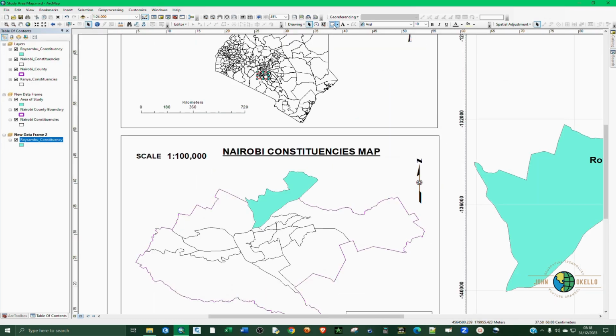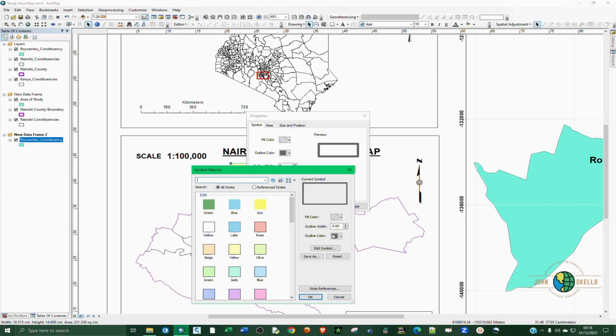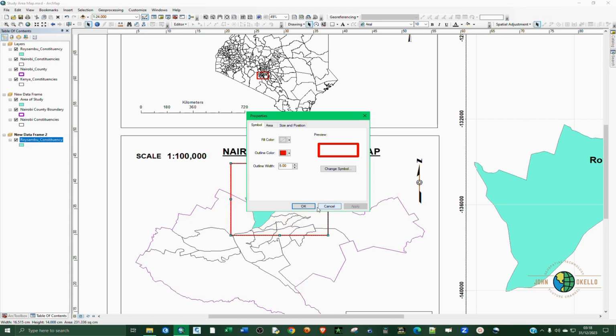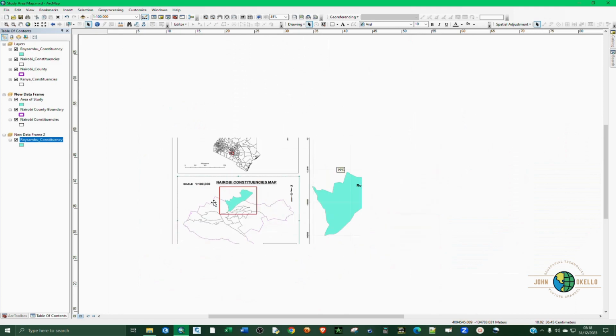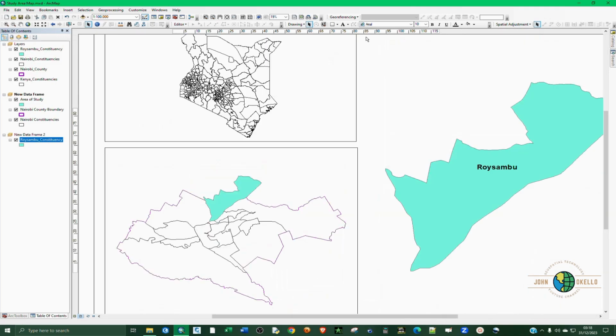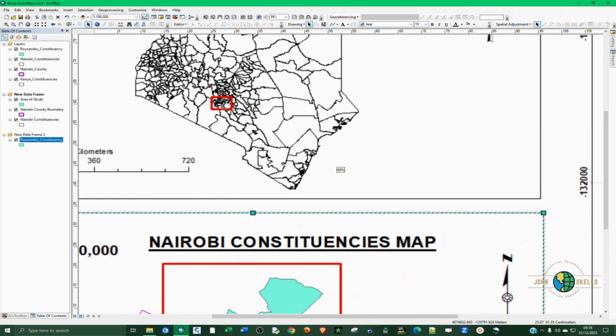Another rectangle is going to be around here. Right click, properties, the same properties, no color, increase that to 5 again, change that to red, click OK, apply, OK. Remember to save your work. And then we're going to change that to line so that we can draw a line from this point.